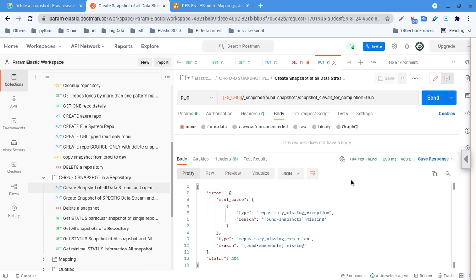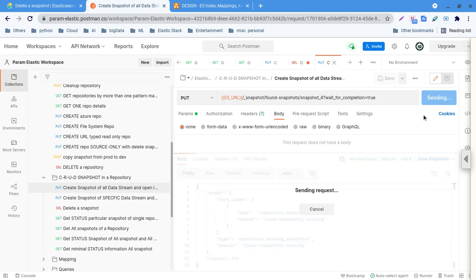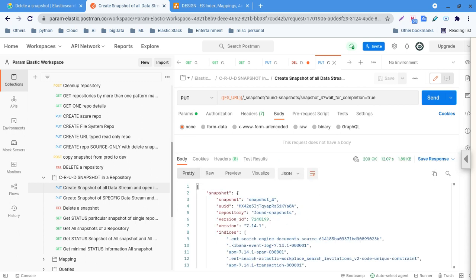Of course this didn't work for me, there are spelling mistakes. So let me fix that. Okay, I found it, the repository name. Let me save it and let's run. This time I am creating the snapshot in the repository. Creating will take some time. Of course, yes, here it happens, right?